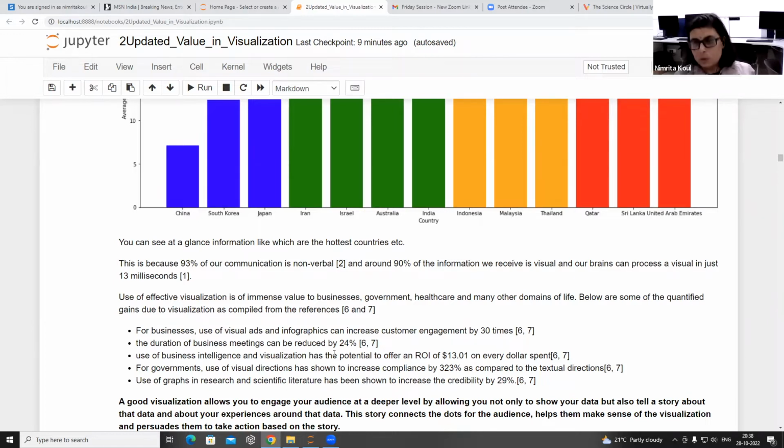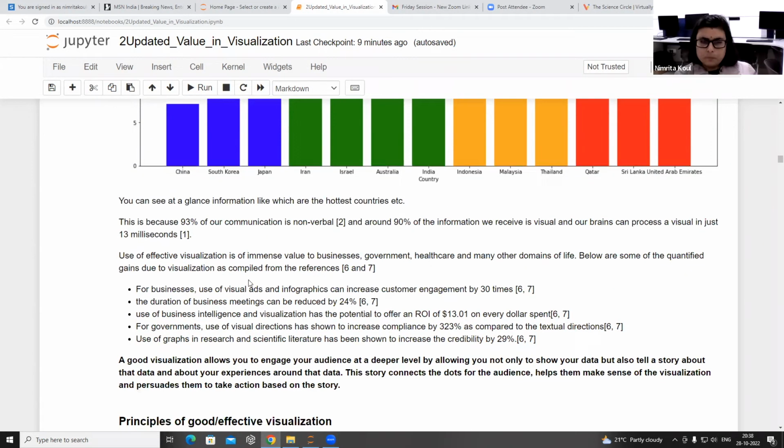My bias is towards Python and pandas, so please excuse me for that. There are other tools which can do the job really well as well. So many researchers have demonstrated, both academic researchers and the corporate researchers have demonstrated the effectiveness of using visual aids, graphics, infographics for businesses, for government, even for academic purposes.